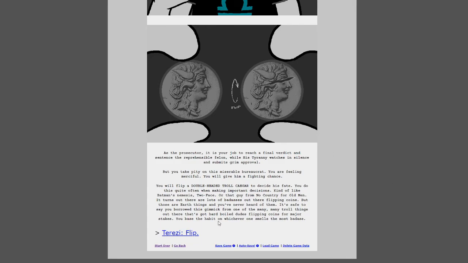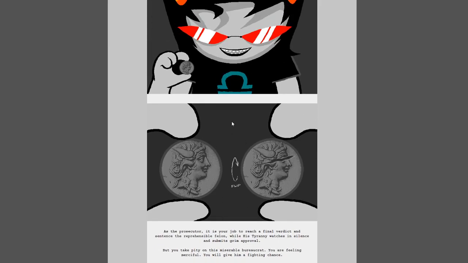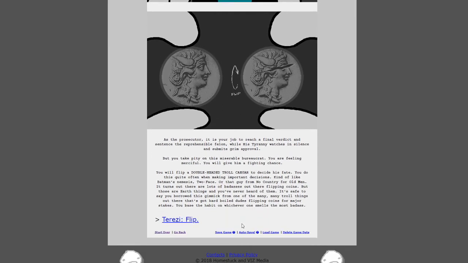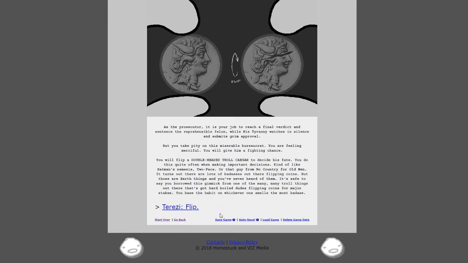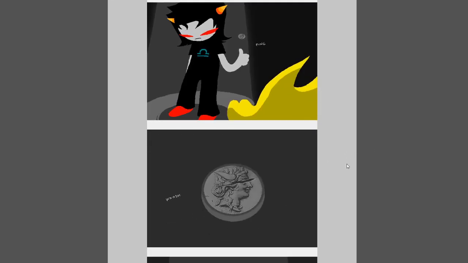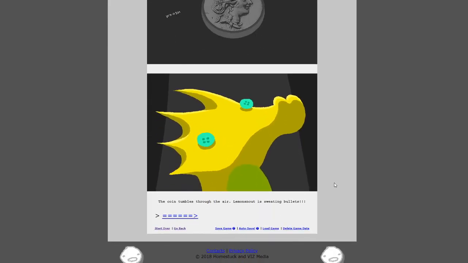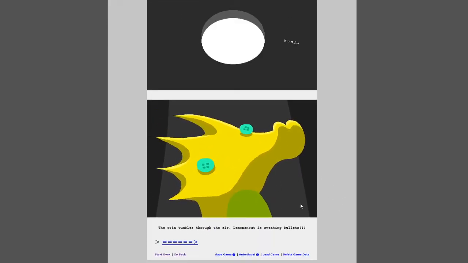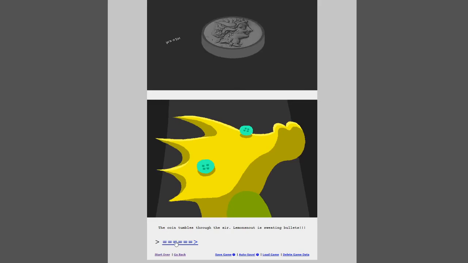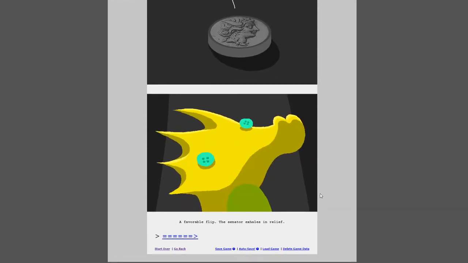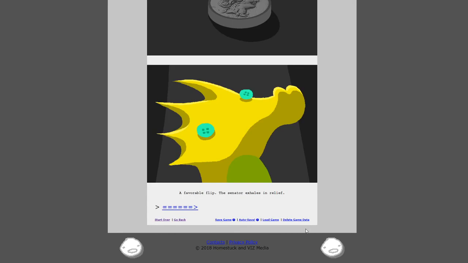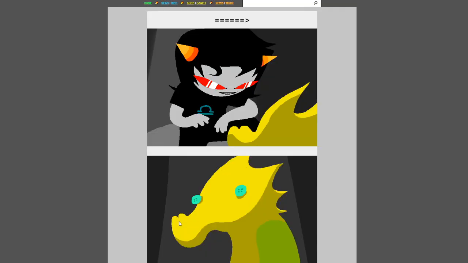Terezi flip. Hell yeah. What the fuck is this gonna do? So the difference, we got the heads and the tails, but the tails is like etched into it. There's like a line, so that's how she'll know. So weird. She's flipping a coin to see if Lemonsnout should get off or not. Yeah, but there's no such thing as heads or tails except for the fact that it's etched into one side. Yeah, exactly. Interesting. The coin tumbles through the air. Lemonsnout is sweating bullets. Stop bullying this poor fucking Gale pal. A favorable flip. The senator exhales in relief. Hell yeah.